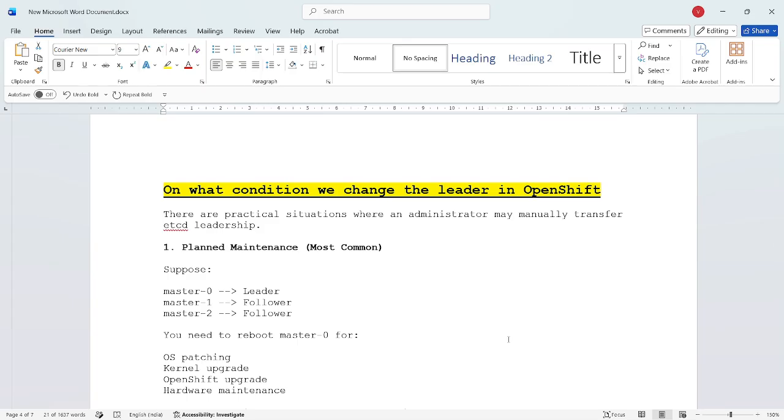Now, under what condition do we change the leader in OpenShift? We don't have to change the leader manually in OpenShift, because the leader changes automatically with the help of the Raft algorithm. But in some conditions, we have to change the leader. Why? Let's see. There are practical situations where an administrator may manually transfer ETCD leadership.